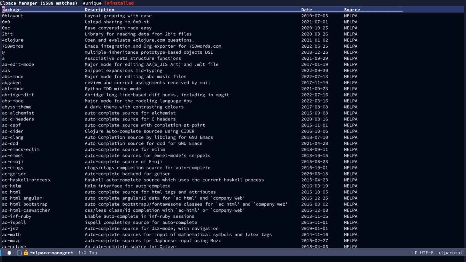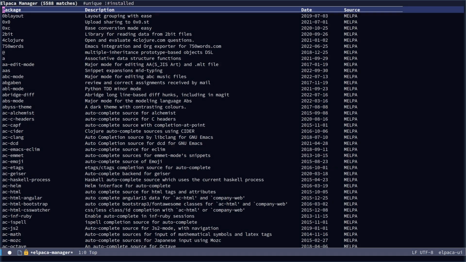The installed search tag would normally show installed packages. Prefixing it with an exclamation point negates the tag, showing packages which are not currently installed. The Elpaca UI search command, bound to S by default, reads a new search query. Calling it with a prefix argument will edit the current query.